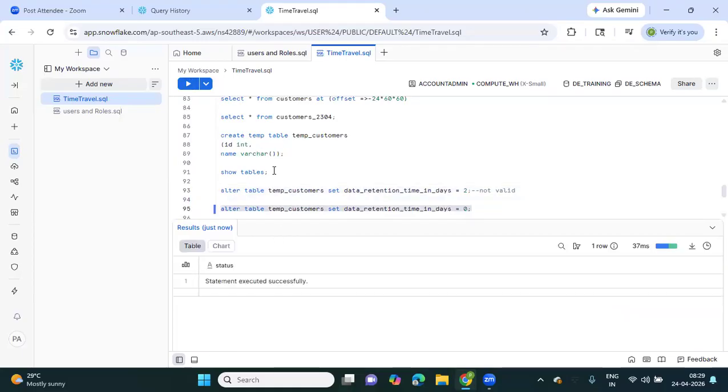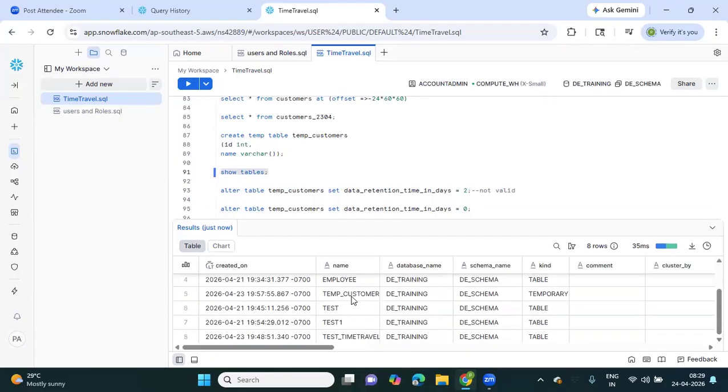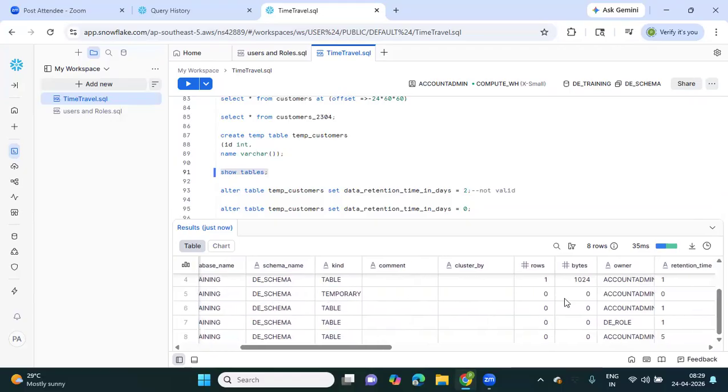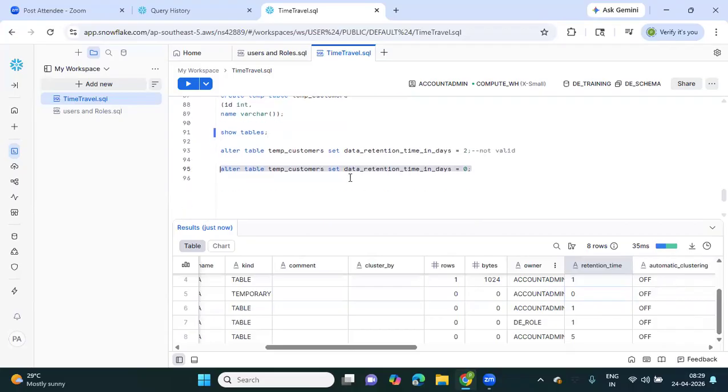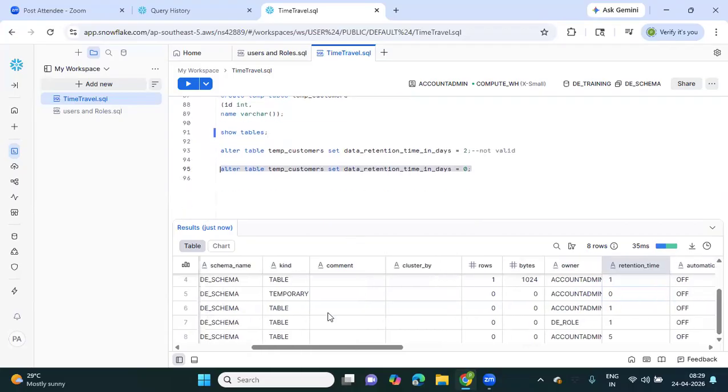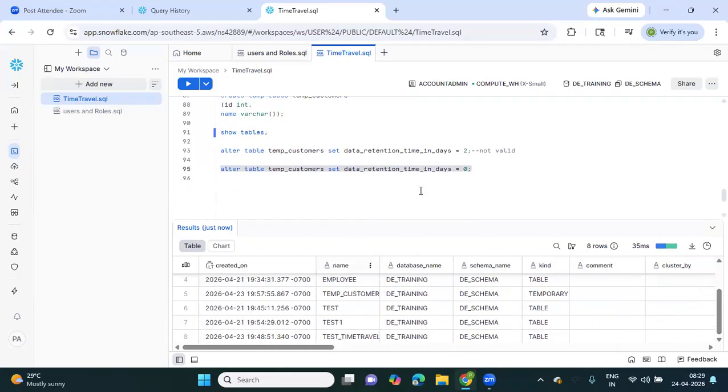Okay, successfully executed. But if you do show tables, it would be 0 for this table now. Temp customer, this is 0 days. Retention time is 0 days. You can set it to 0 or 1, but not beyond that for the temporary table. But you can see in timestamp what is there 2 minutes back, right?